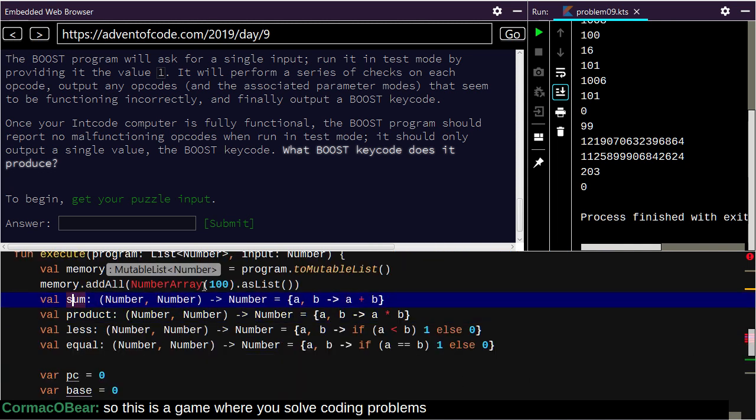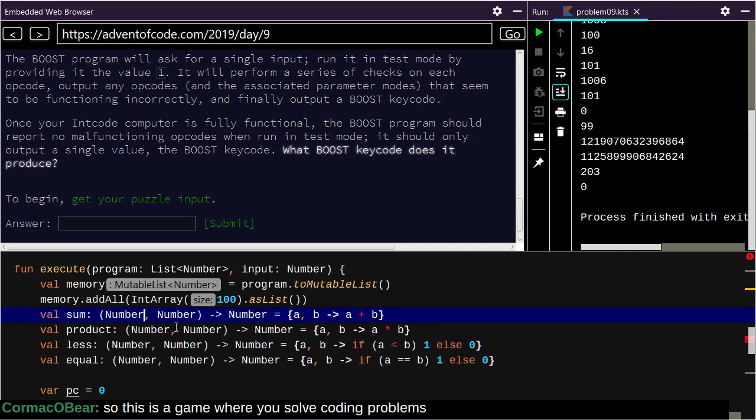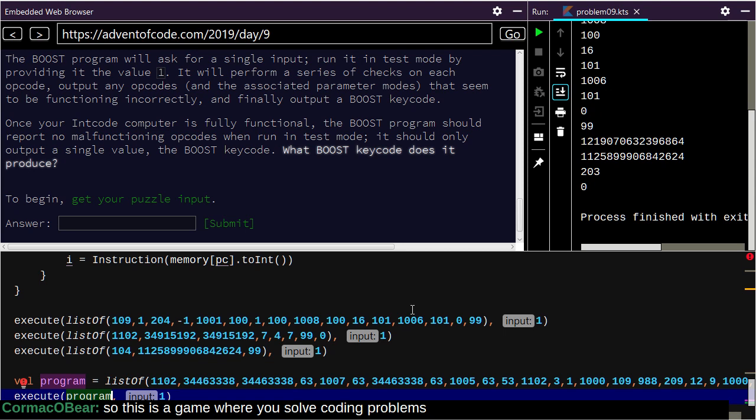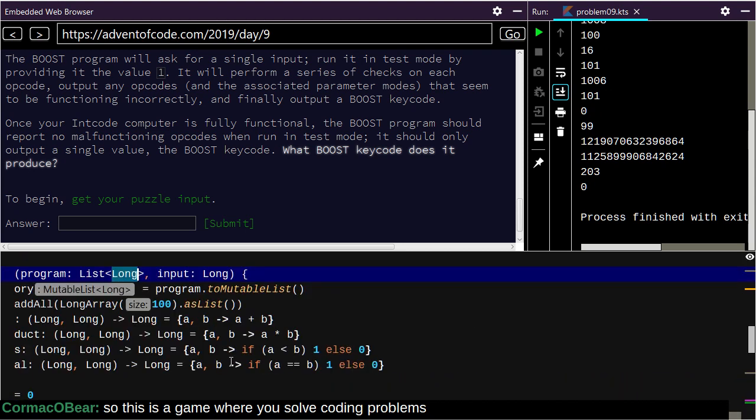All right. Number array. No. I don't know. Does it even matter what our data types are? I'm reminded of, oh wow, unresolved reference, because I'm not requiring that all my parameters be of the same data type. All right, so we're going to stick with type long.